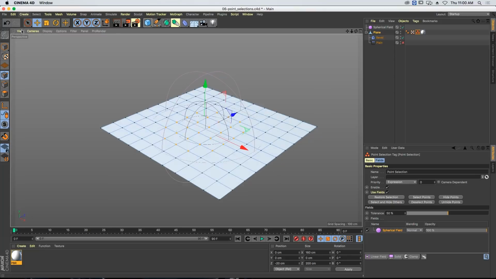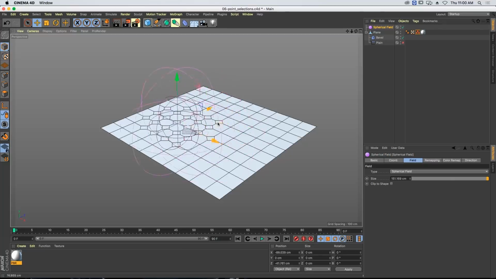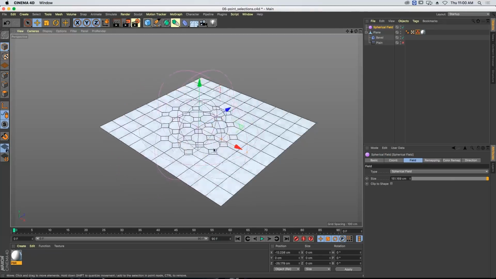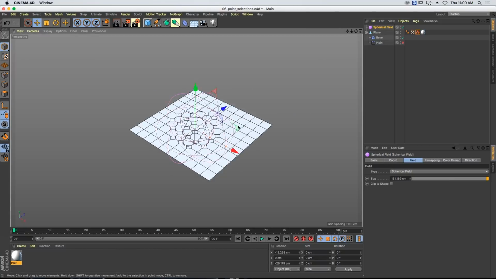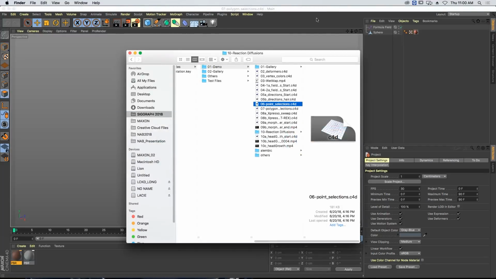And then I'm using the point selection tag inside the bevel deformer. So if I move around the spherical field, it's going to change the selection, which is going to change the bevel deformer. So essentially, I'm changing the topology of the model by using a field. Let's take a look at the polygon selection as well.